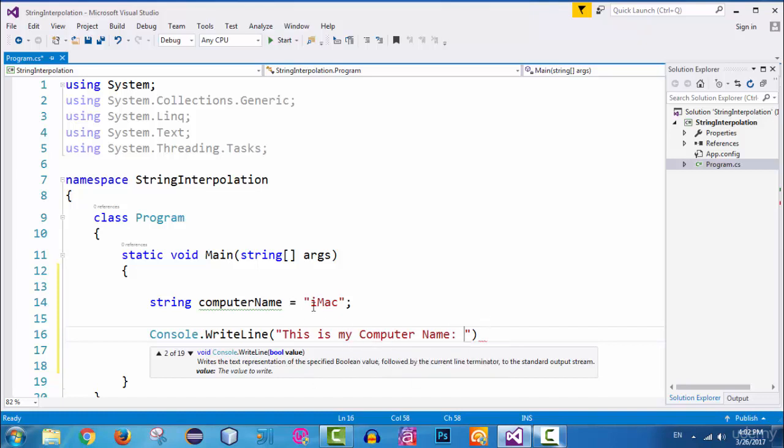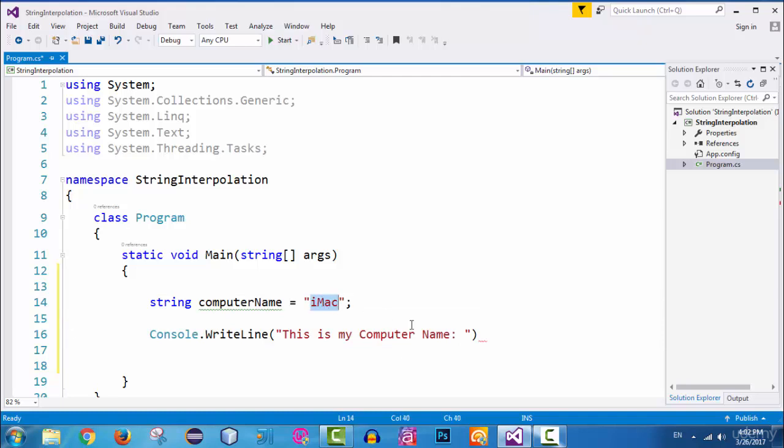So now I want to access this iMac value, right? Here I just need to refer to the name of this variable, computer name. So I need to put a pair of curly braces here. This is very important that we put a pair of curly braces. And inside the curly braces, I can just type in here computer name, right? And now at the end of our statement, we just need to put a semicolon.